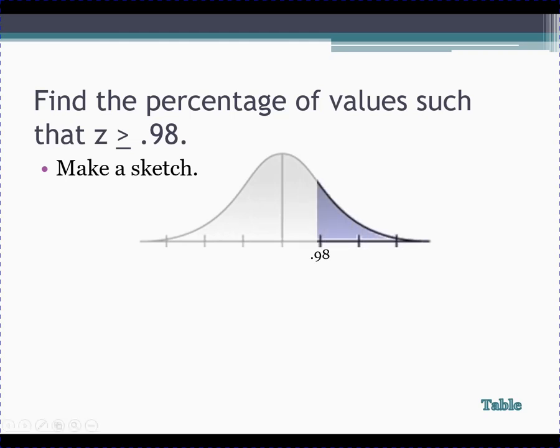So we want this section here. So you could shade that in, say I want that section there. Well, we know that from here over, from the mean to the right, is half of our data. So what we're going to do is take 0.5, or 50%, and subtract this part in here, and that will give us this remaining part here.